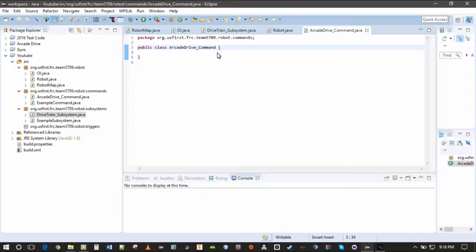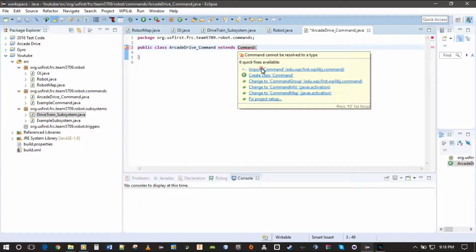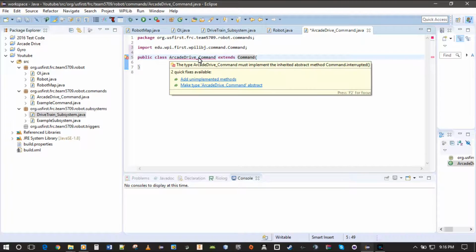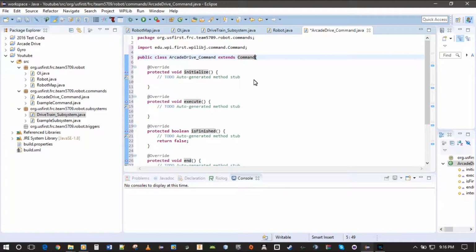Now in here what we're going to do is extend command, and what you're going to do is the same thing. It does this too. I don't know why. If this happens, just put an S at the end and erase it, and then it'll work. I don't really know why it does that. But you're going to import command, and then you're going to highlight this and add the unimplemented methods.